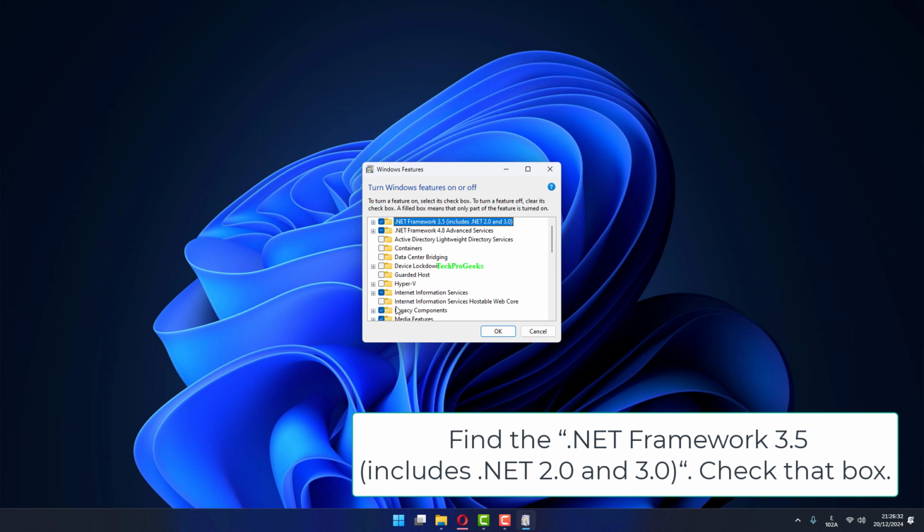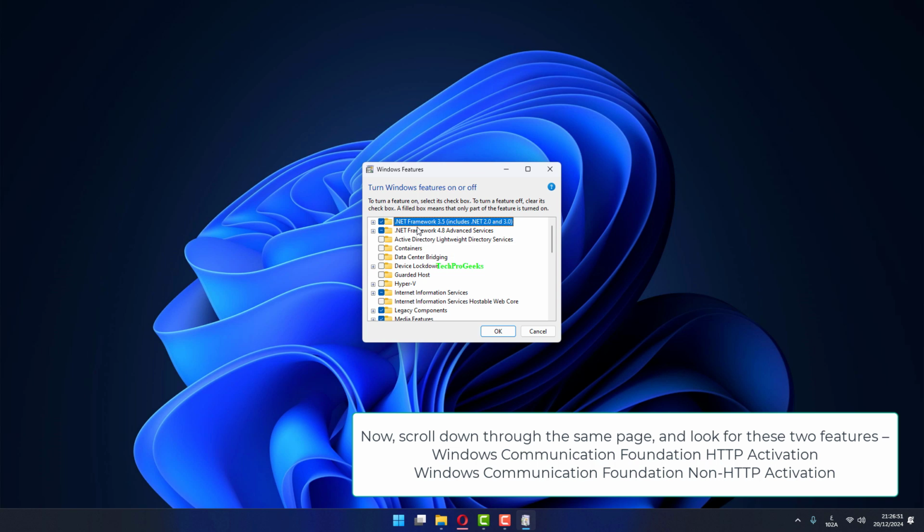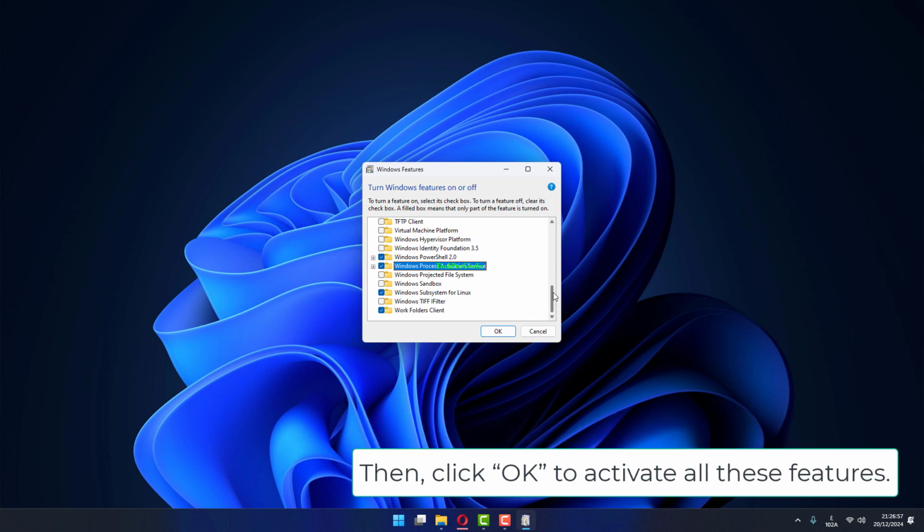It includes .NET 2.0 and 3.0. Check that box. Now scroll down through the same page and look for these 2 features: Windows Communication Foundation HTTP Activation, Windows Communication Foundation Non-HTTP Activation. Then click OK to activate all these features.